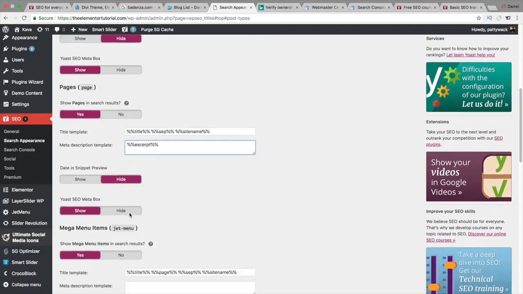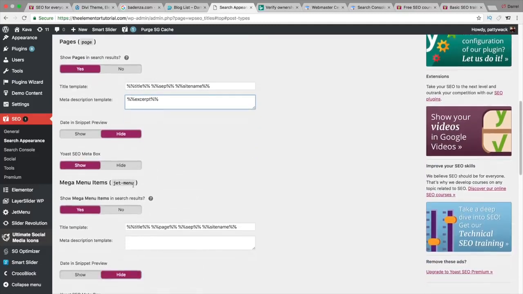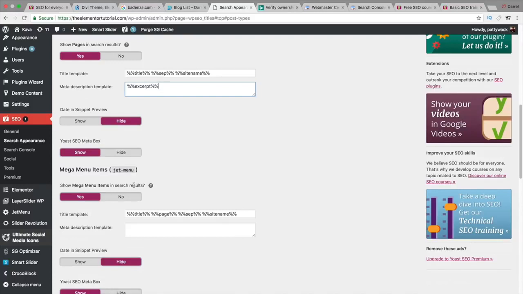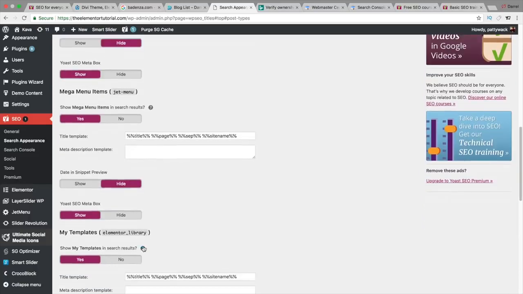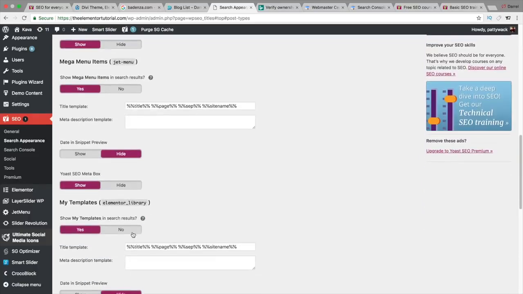All right, I want to show the Yoast meta box. Now right here, we have different options. So these right here, everyone, it depends on what plugin you have. You will not have these options right here. Like mega menu items, my templates. This is for like Elementor library, etc.